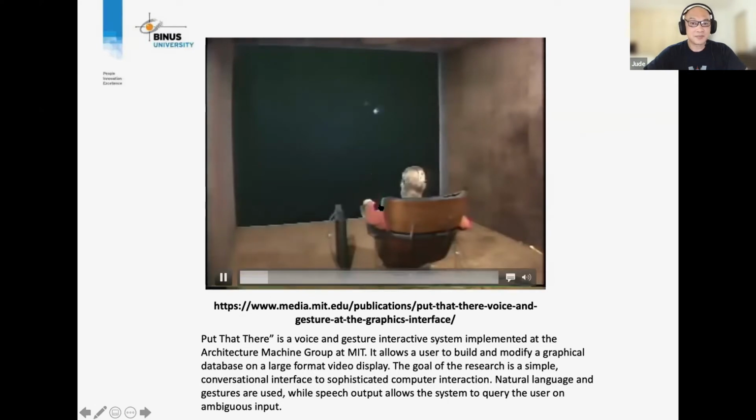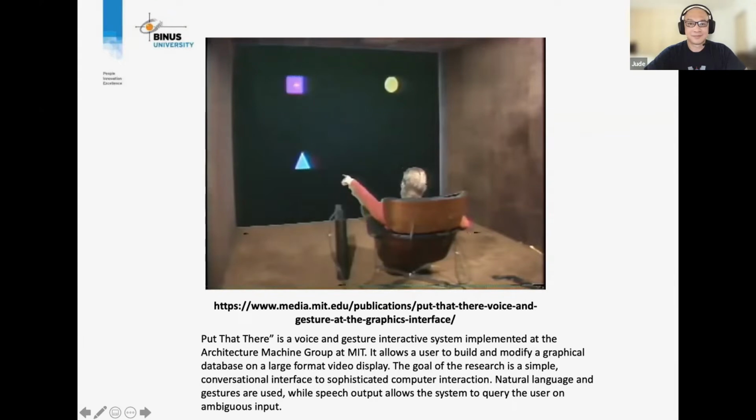Can everybody hear it? Create a yellow circle there. Create a cyan triangle there. Put a magenta square there. Create a blue diamond there. Move that there. Put that there.